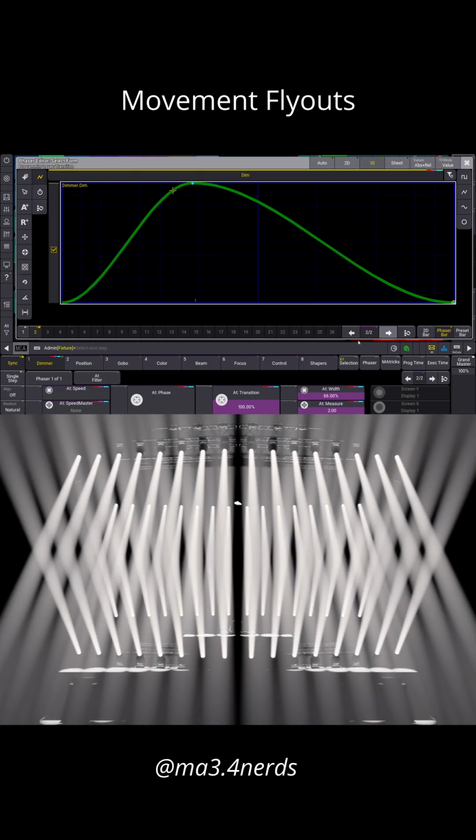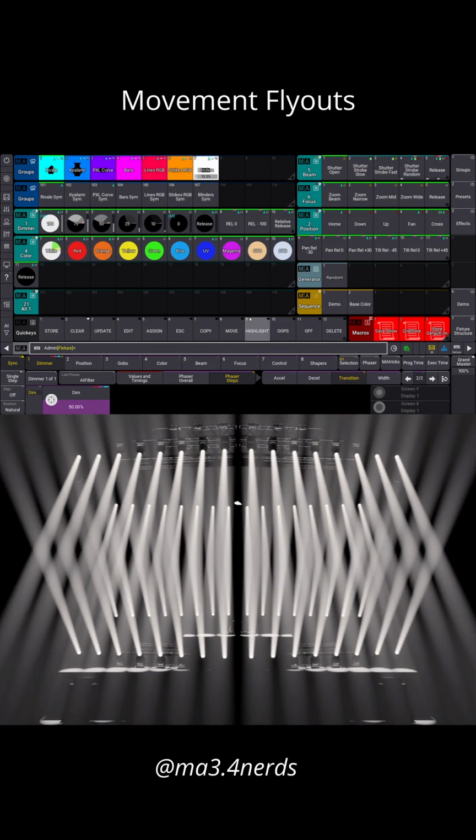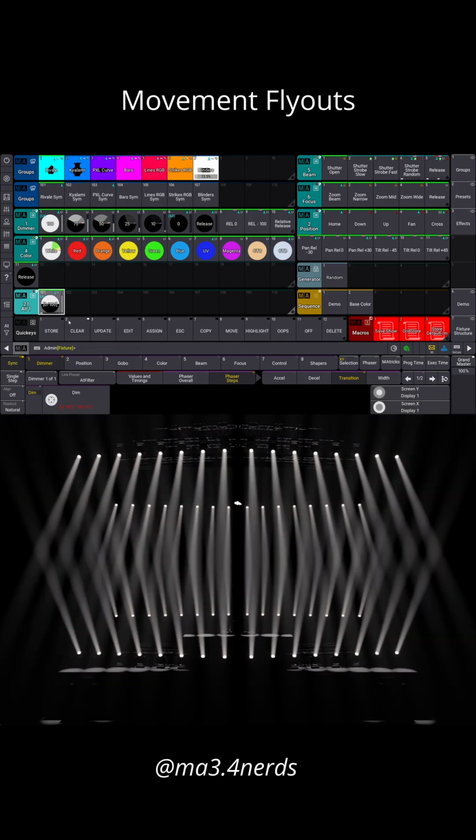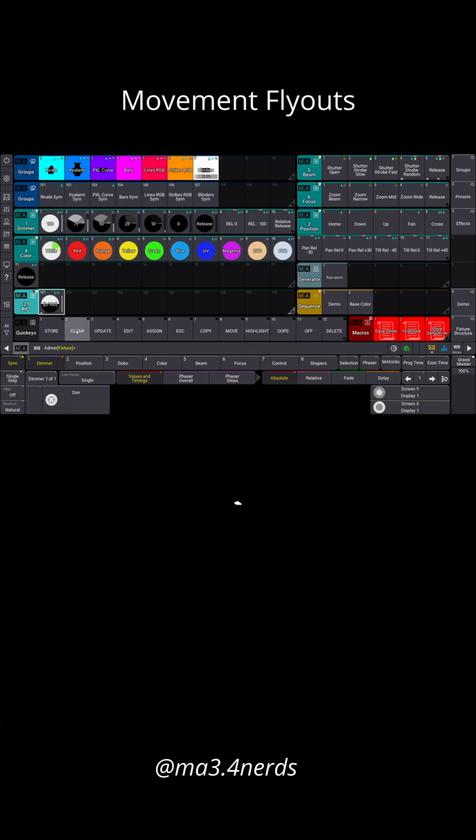I'll move back to step 2 and set my transition value to 50. As you can see, this dimmer cycle occupies 2/3 of the phaser cycle. I'll exit the phaser editor and type store universal into slot 101 in my all pool. I'll then clear out, select my Rivalis again, and build my tilt phaser.